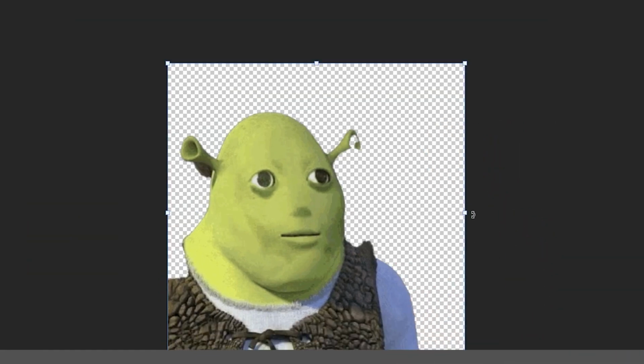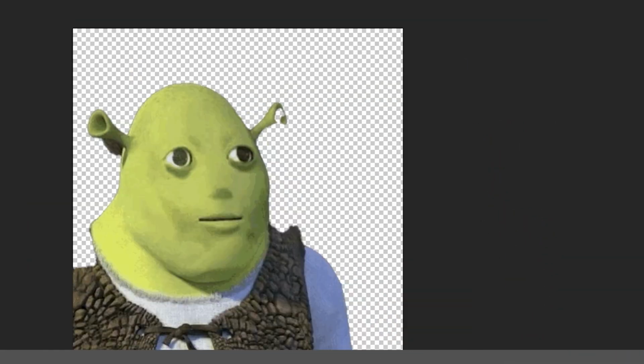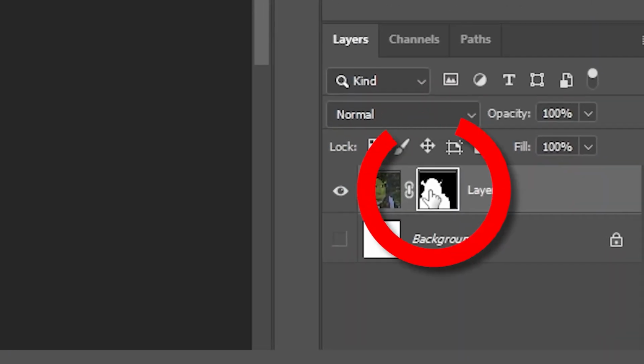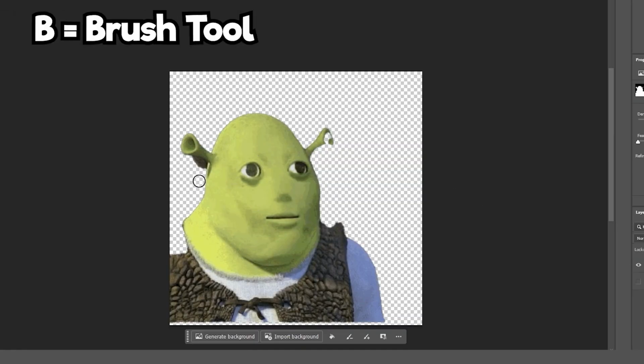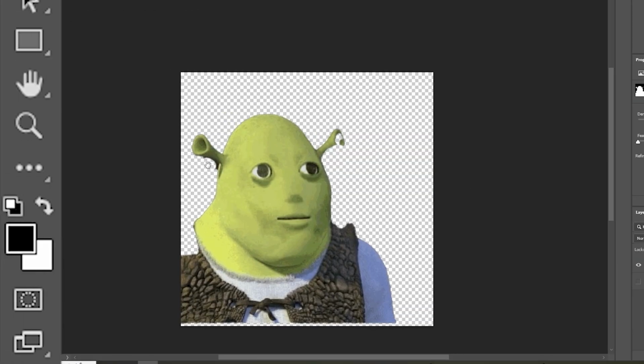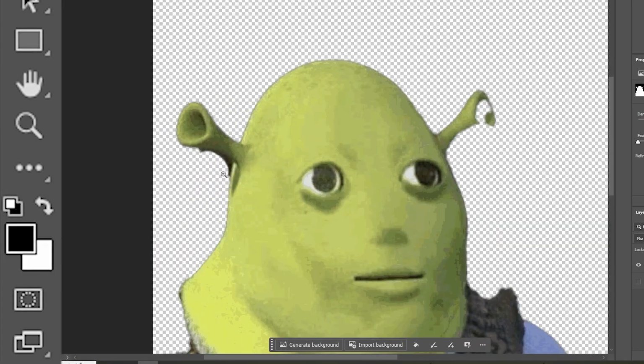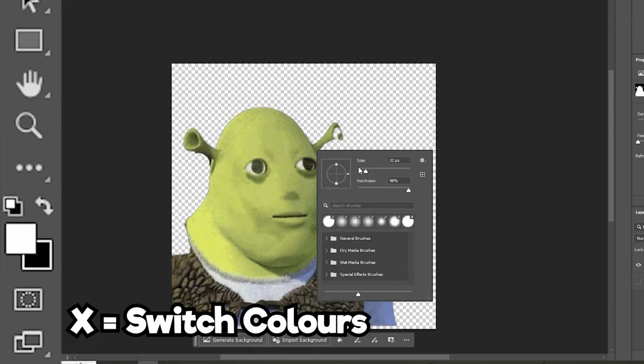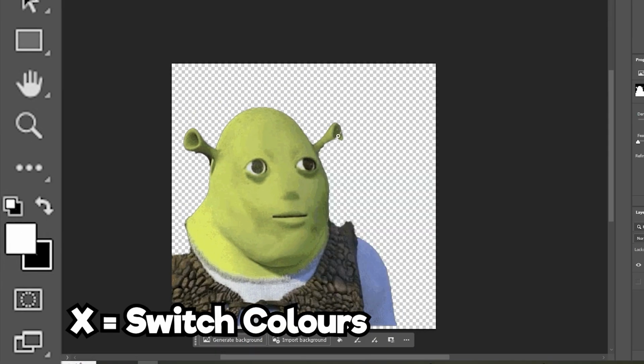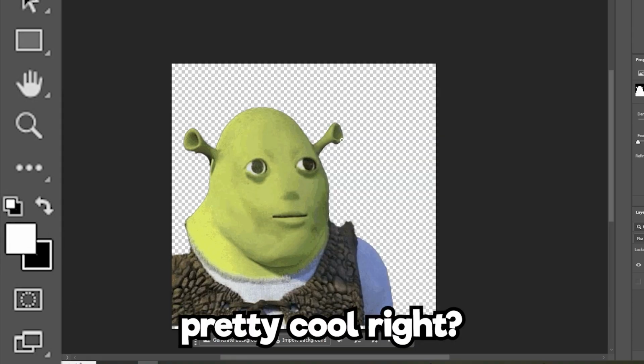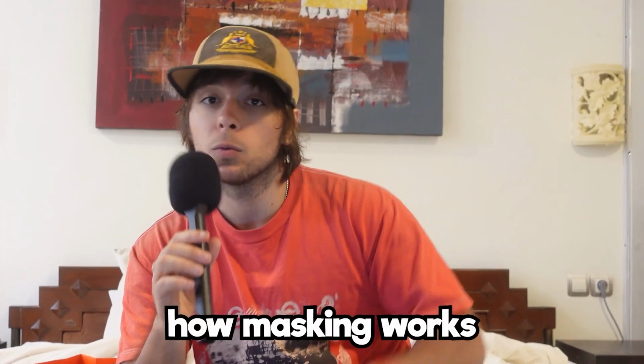Awesome job, man. But let's say you made a mistake in your selection and you want to fix that. Click the black and white outline here, then hit the B button to get the brush tool and paint. If you paint with black, it will erase the selection. Now hit X to switch the colors here, and now you can paint with white. It will make it reappear. Pretty cool, right? And that's how masking works.